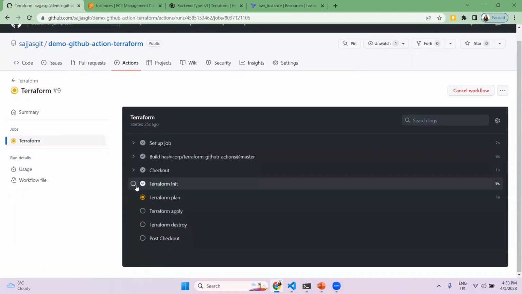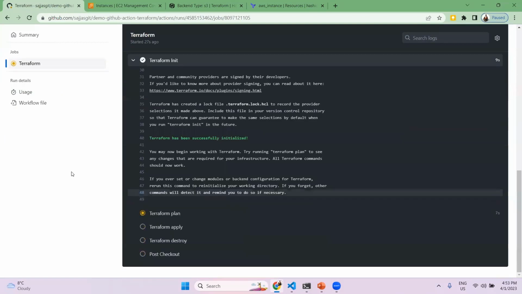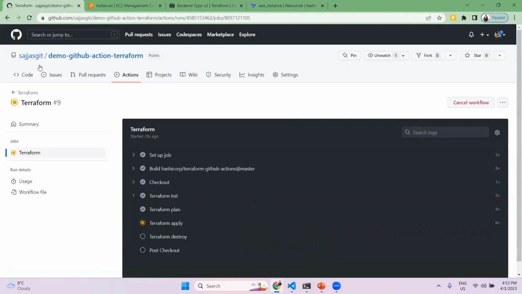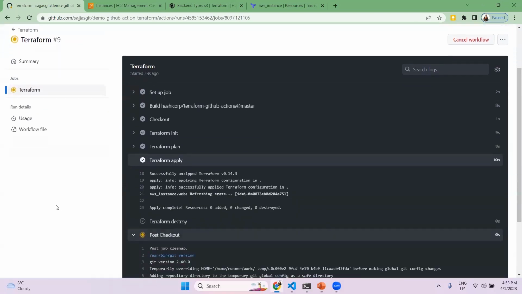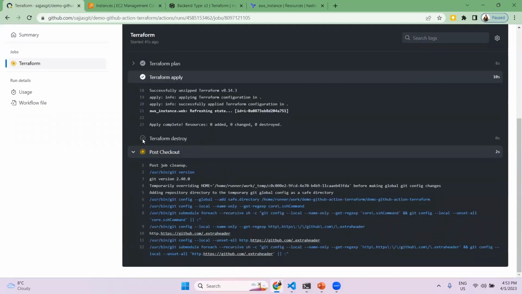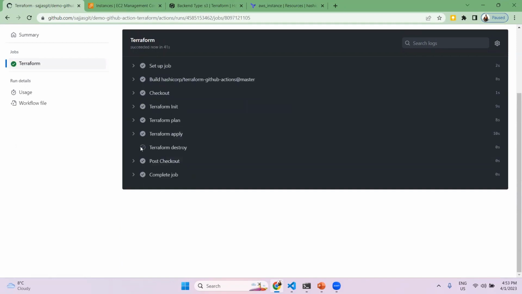Okay, so init is completed. It is executing plan. Let us give it a minute. So yeah, now you can see because we have chosen the apply action, apply is executing. So let's wait for a couple of seconds, and apply is completed. Now you can see the destroy option is skipped. So this mark is the skip mark.